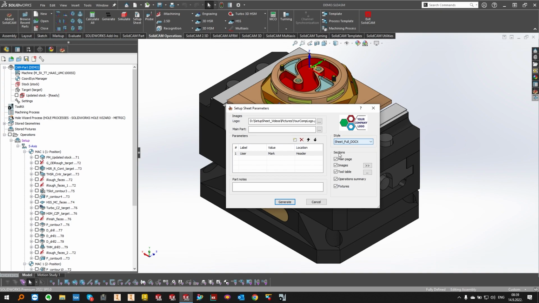Last but not the least, sections enable you to exclude some data from the setup sheet. So, for example, if we do not want to output operation section inside our final document, we can simply go and uncheck it.